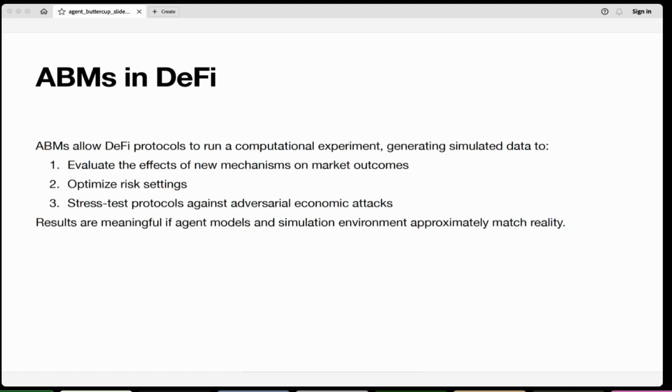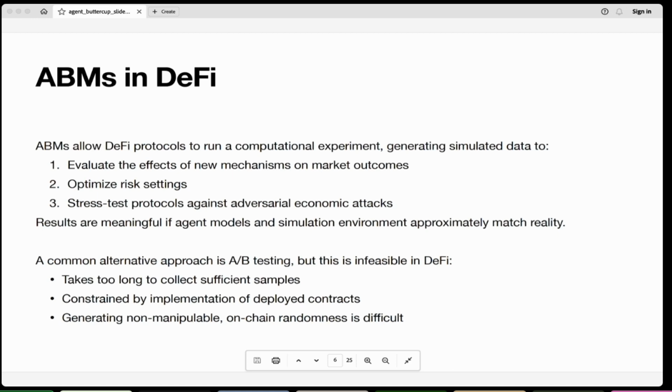When you use ABMs, you're obviously generating simulated data. So for the results to be meaningful, you have to make sure you're modeling your agents correctly and that your environment approximately matches reality. So what would be the alternative if you wanted to make far fewer assumptions about your agents or the environment? If you think about big tech, a lot of the time they'll run A/B tests to figure out, all right, does this new feature or algorithm affect impressions? And there you can make a lot fewer assumptions on how people will interact with your feature because you can collect real data.